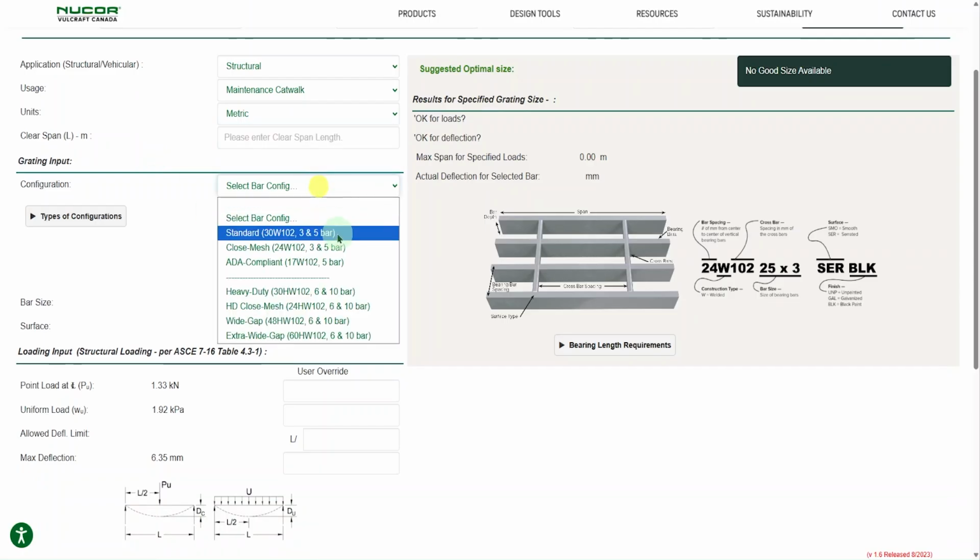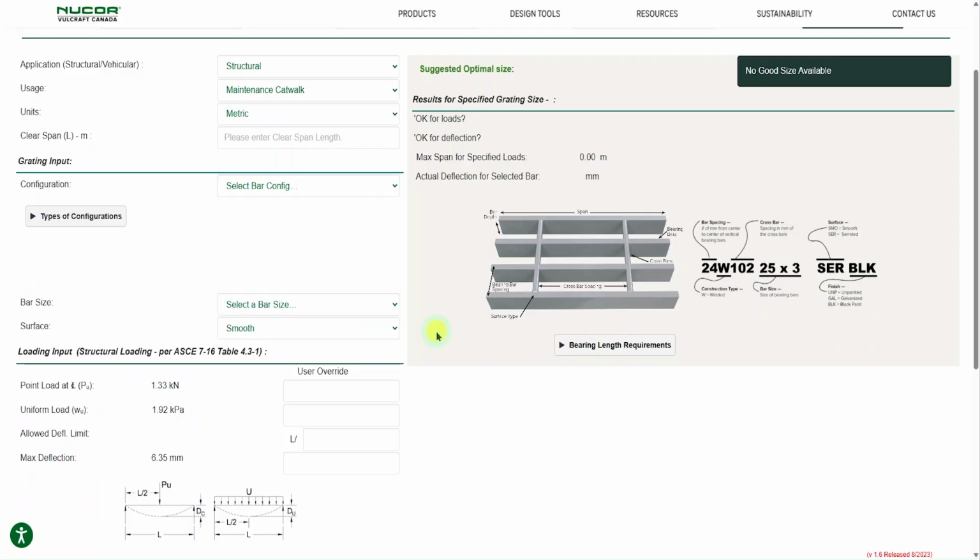For the configuration, you can see here, we've got standard, close mesh, ADA compliant, and then their associated configurations. So 30W102 with 3 and 5 bar. And the way to read that, that's going to be 30 millimeters for your bearing bar spacing, your crossbar spacing, in this case, 102 millimeters from bar to bar. And then your bearing bar sizes are going to be 3 millimeters and 5 millimeters. And then those change depending on the usage. So you can see the heavy duty or extra wide, all of those are going to impact bar sizes and spacing.